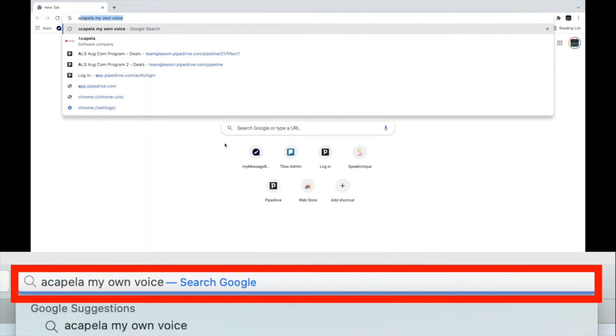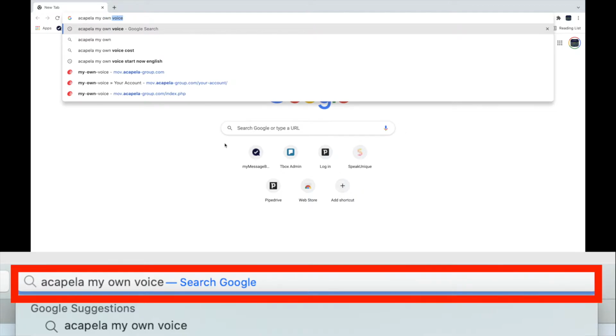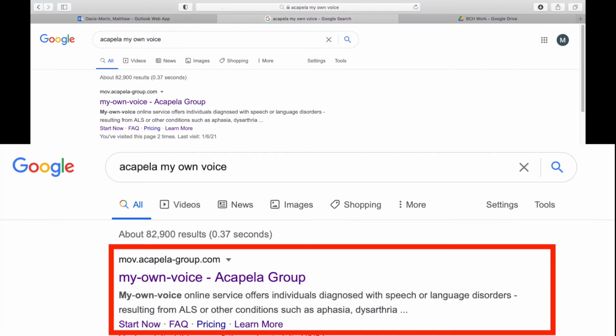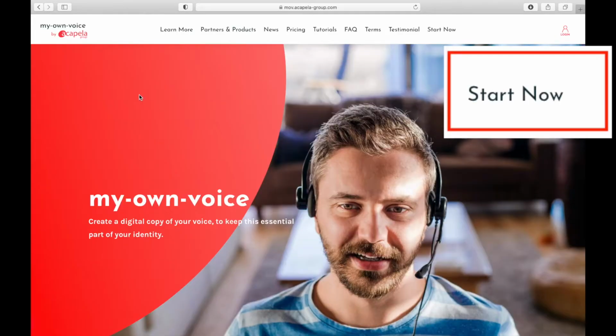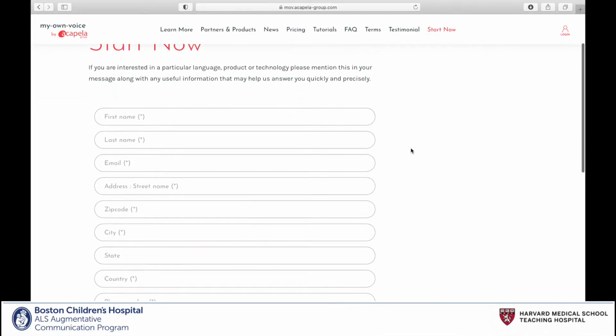From there, I will go into the search bar and type in Acapela My Own Voice, A-C-A-P-E-L-A. I'll click on the first result, which is My Own Voice Acapela. I'll go to the top right corner and click on Start Now. The Start Now page will guide us in creating our own My Own Voice Acapela account.